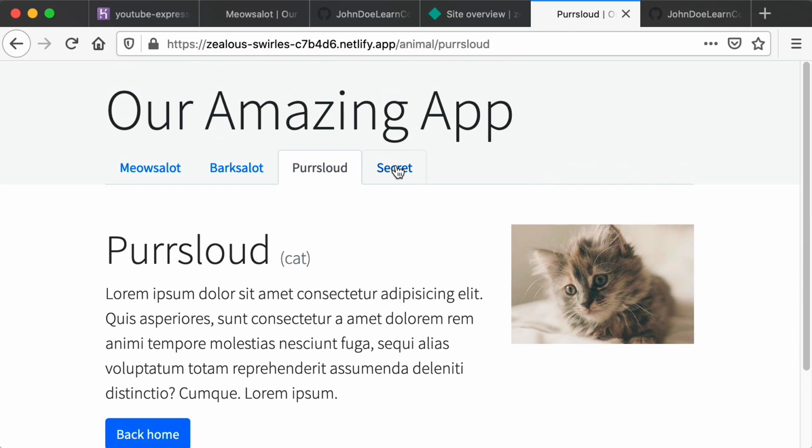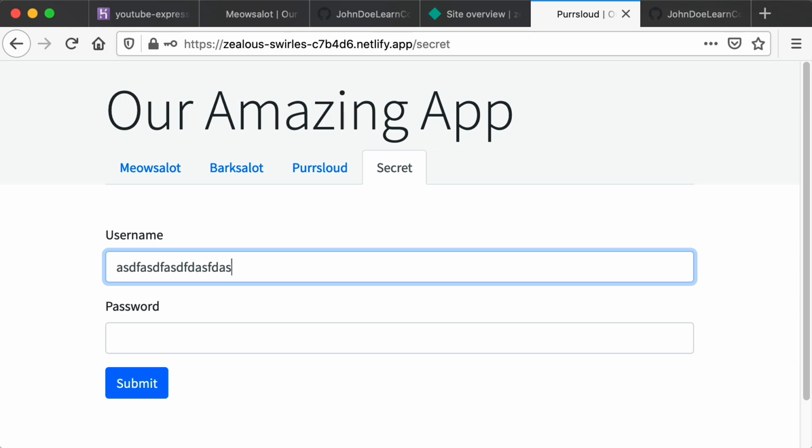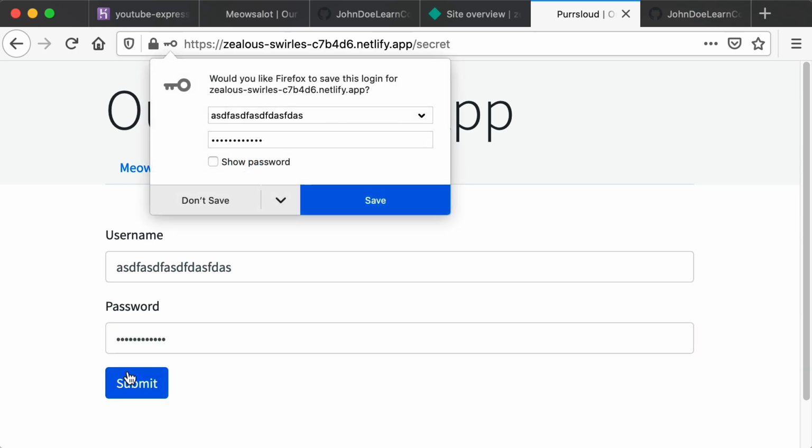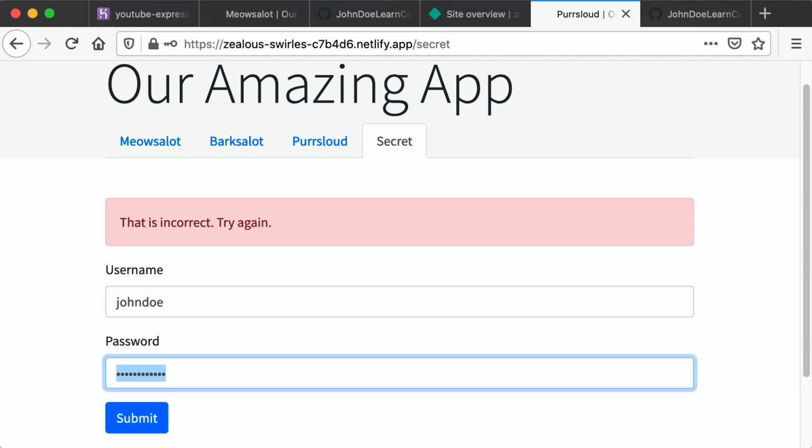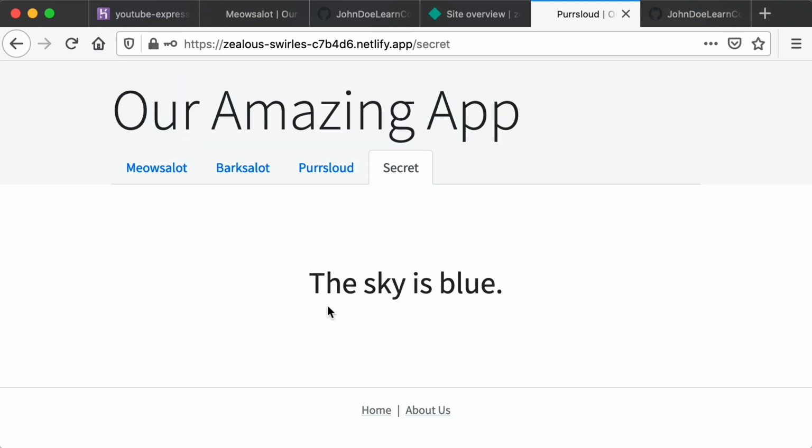Cool. And let's try out the secret tab. So if I get this wrong on purpose, cool, we see that is incorrect. Try again. But if I say John Doe and a password of QWERTY, submit. Cool, the sky is blue. Now this just proves the point that this value, the sky is blue, did not live anywhere in our client-side JavaScript. This came from server-side code that Amazon ran on their hardware. So you could use your imagination and pretend that this was some super private, secure data.